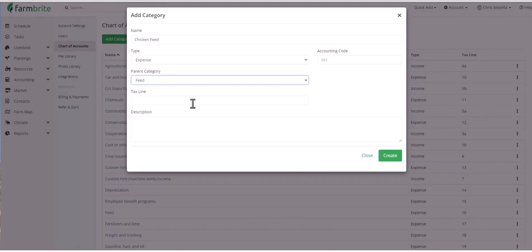And the next field, tax line, kind of works in the same way. Now you can create whatever custom categories that you want to track within the Farmbrite software, but you probably still have tax reporting obligations to classify income and expense in certain ways. The tax line that we add here will tell Farmbrite to associate expenses in this category with this tax line on your tax summary report.